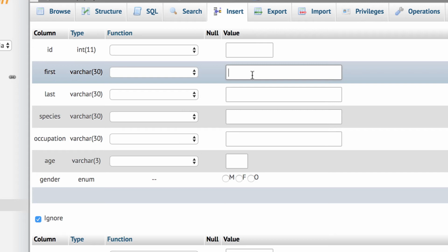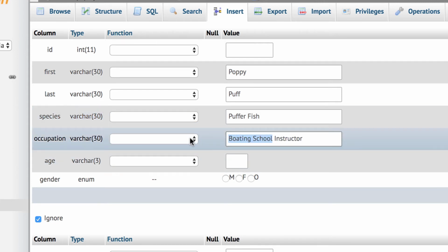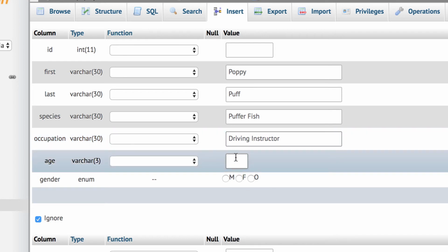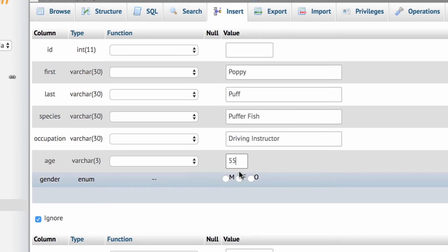So I'll put in Mrs. Puff. Her first name is Poppy, and she is a puffer fish. We could just say driving instructor, because that's kind of what she is, and that might be shorter in our field, so I'll just say driving instructor. And her age, let's say she's in her 50s, I'll say 55, and she's female.